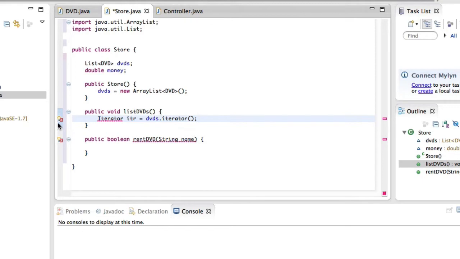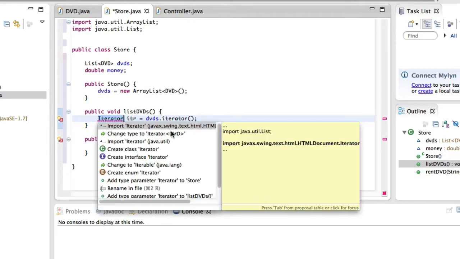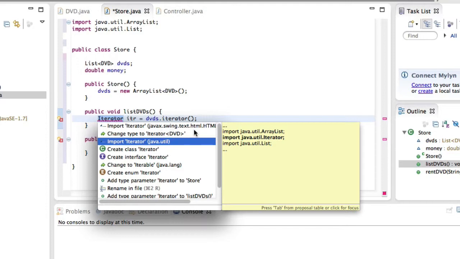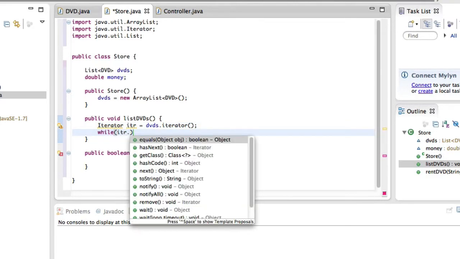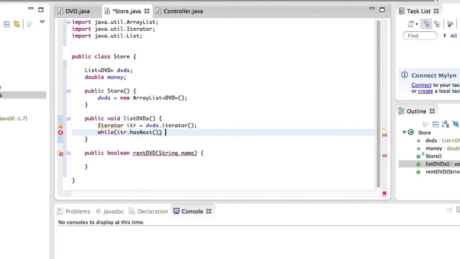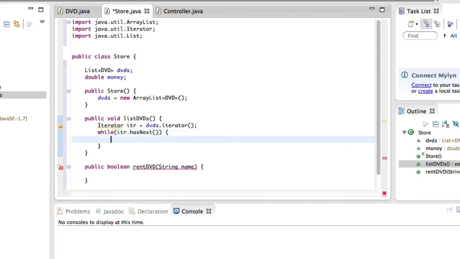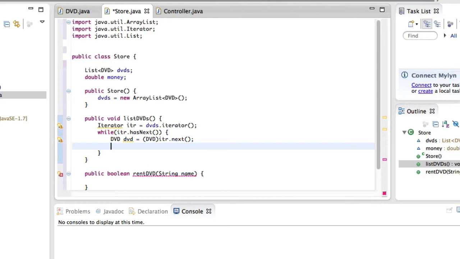So we create the iterator from our list, as we have seen before. Remember to import the java.util one, not the swing text HTML, and so on. Okay, and then while we have a next item, we assign the next item to be a DVD, like this. I've explained how this works in the ArrayList iterating video, at least I think so.